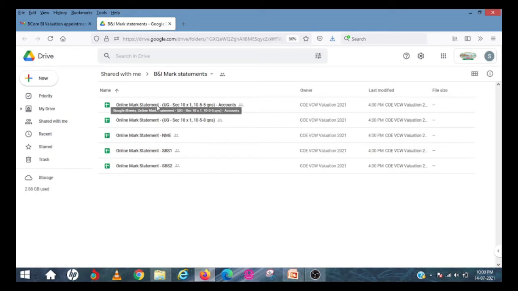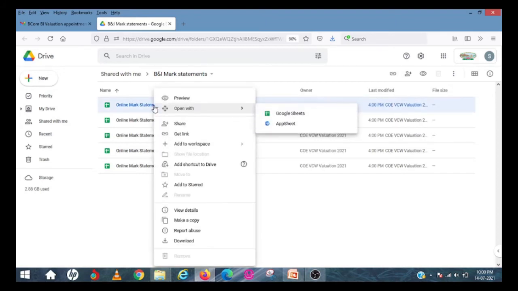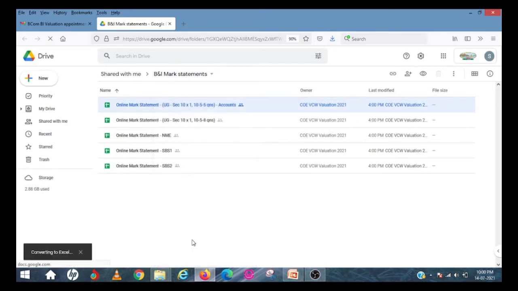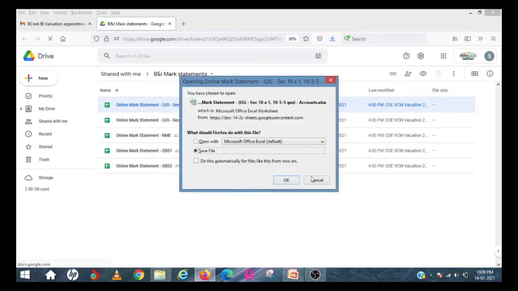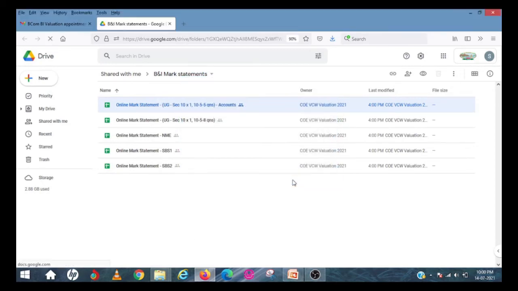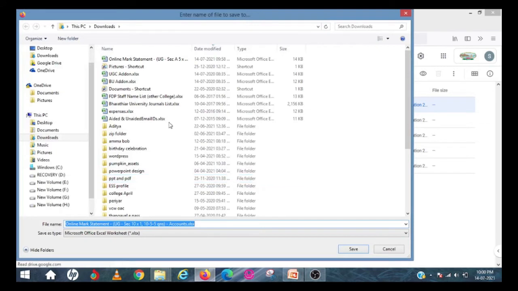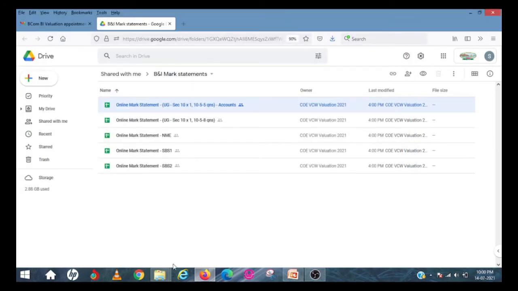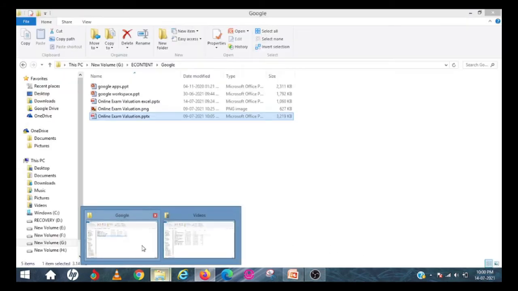So now suppose I want this pattern, I can select this and then I give a right click. When I give a right click, I have a download option, so I can download this. You can give an OK. Now the file is stored in the downloads folder. Now I'll go to the downloads folder.